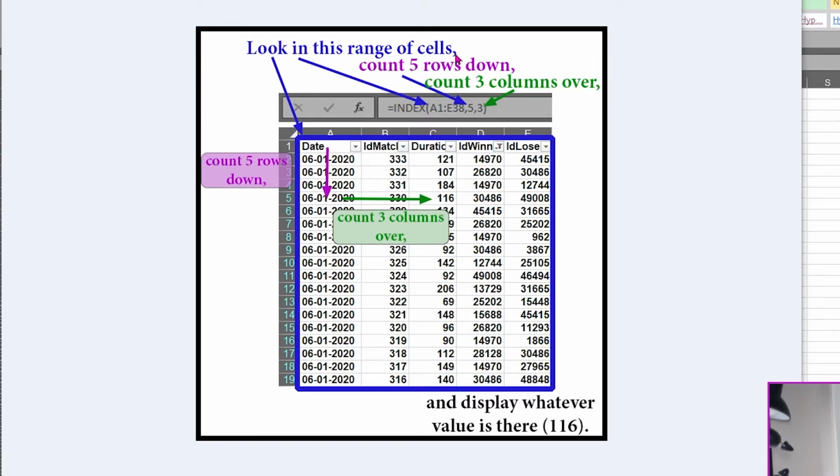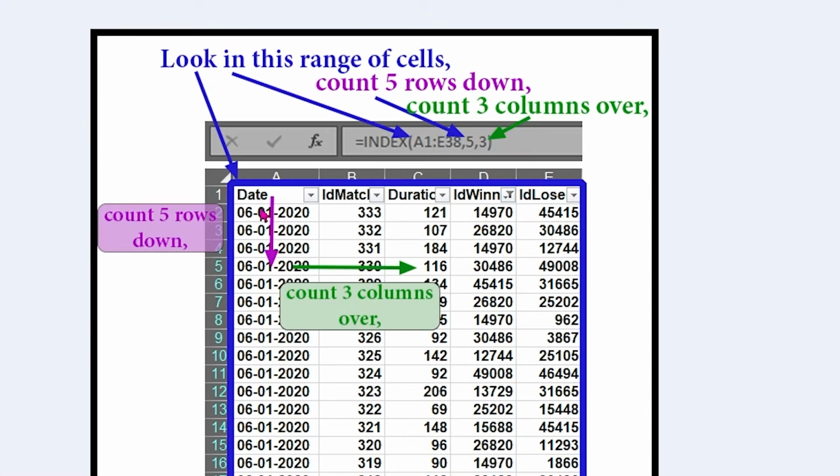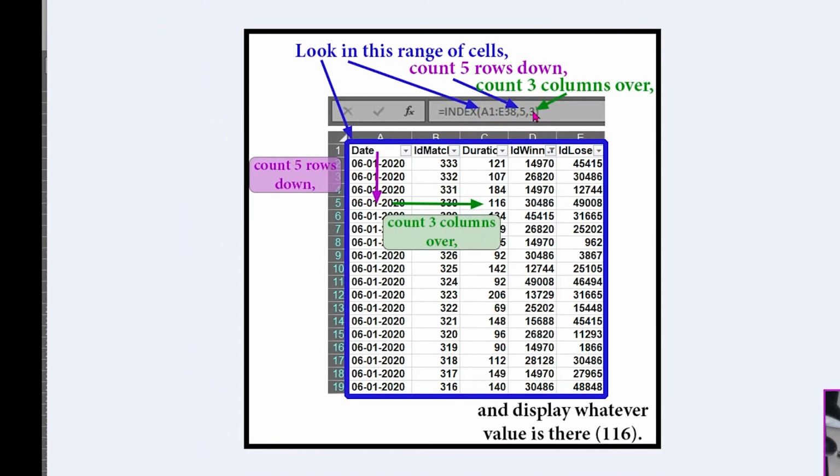Nothing else to it. So in my example here, it says to look in this range of cells within the blue rectangle. It actually extends farther down, but we won't worry about that. And then count down 5 rows. That includes the first row with the headings in this case, because I do have that row selected. So we count 1, 2, 3, 4, 5. And then from this spot, count 3 columns over. So 1 is the cell that you're already in. So 1, 2, 3. And you end up at the value 116. So when you type in this formula, the result is just 116. So the index function, you give it a position and it returns a value.